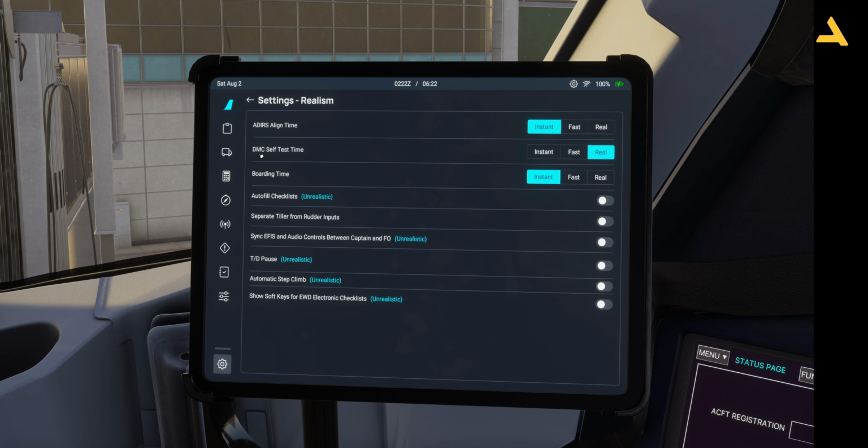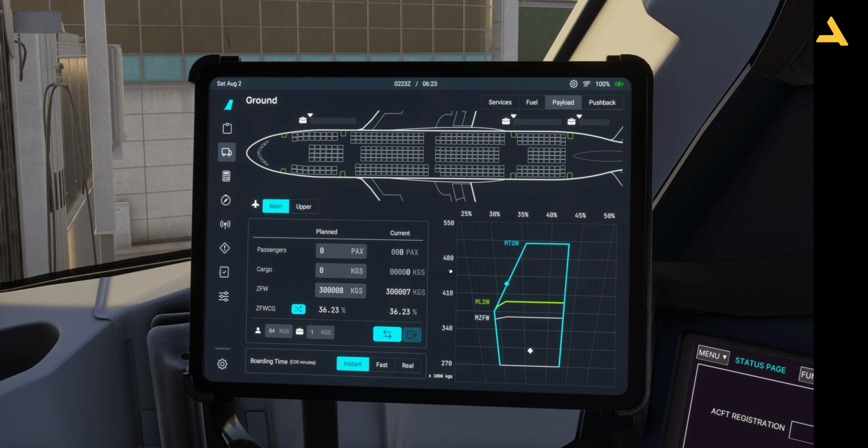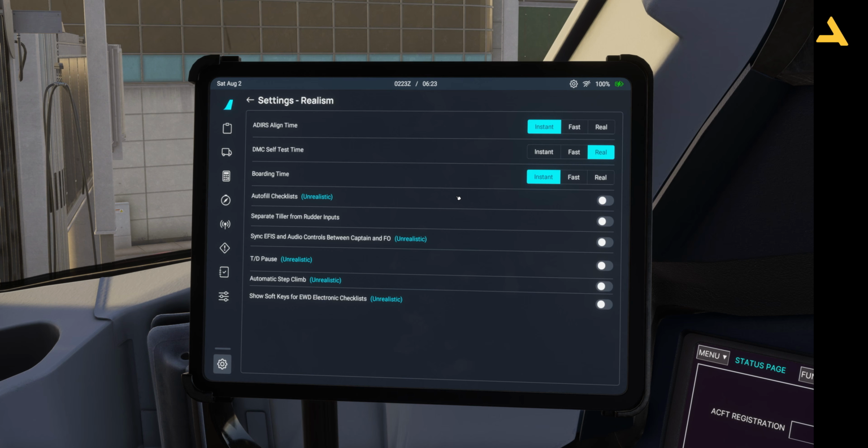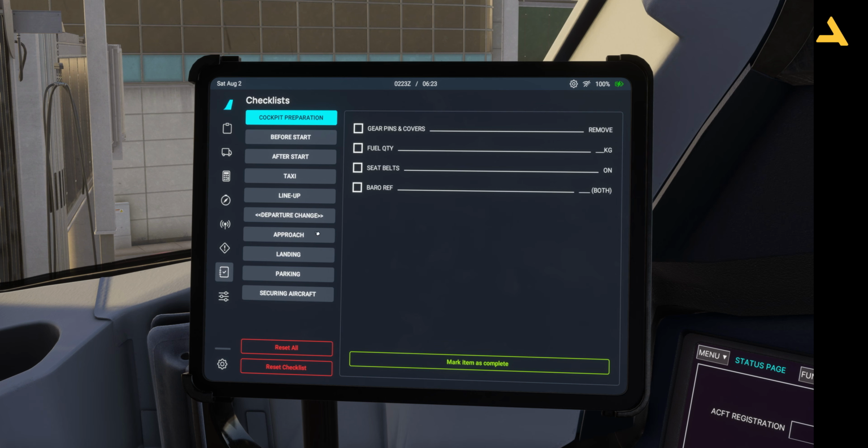So this is the DMC self-test time, display management computer, set to real. So once you start the plane, the screens will take roughly 40 to 50 seconds. Then the boarding time, you can change it. You can keep it at real, fast, or instant. But once you're getting the payload from the flight plan, again, you can change the boarding time from here, real, fast, or instant. That's it. So if you go back, you can then see this option, autofill checklist. So there is this checklist in the EFB. You can just check the items over here and uncheck them. That's it.